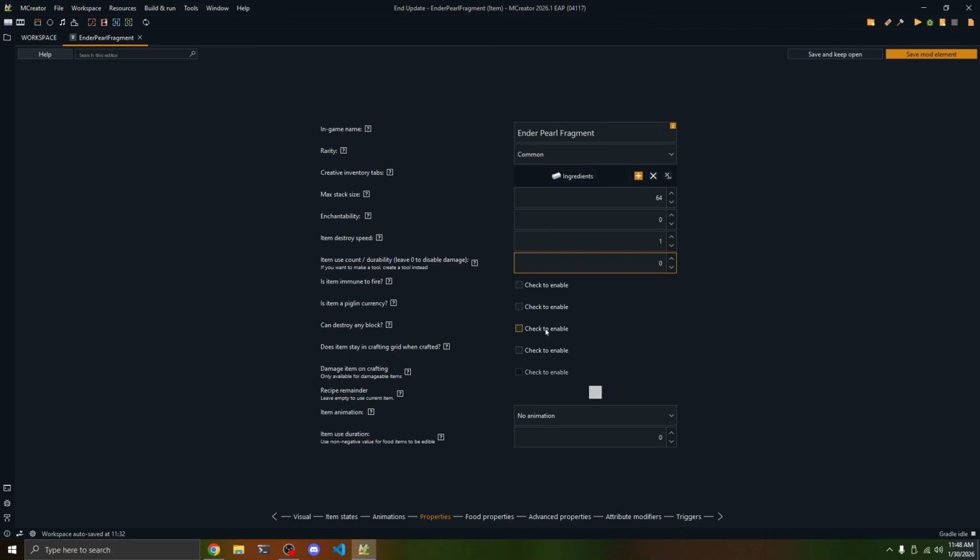Can destroy any block is a bit of an interesting one. I can't really think of why you would want to check this, but what it does is it makes it able to destroy any block. Now this doesn't work with obviously unbreakable blocks and things like bedrock, which interestingly enough contradicts what it says here. It does not work on bedrock, but it will let you break blocks like stone and ores and actually get the block drops out of them. But again, this is more of a tool thing and we'll be focusing on tools later.